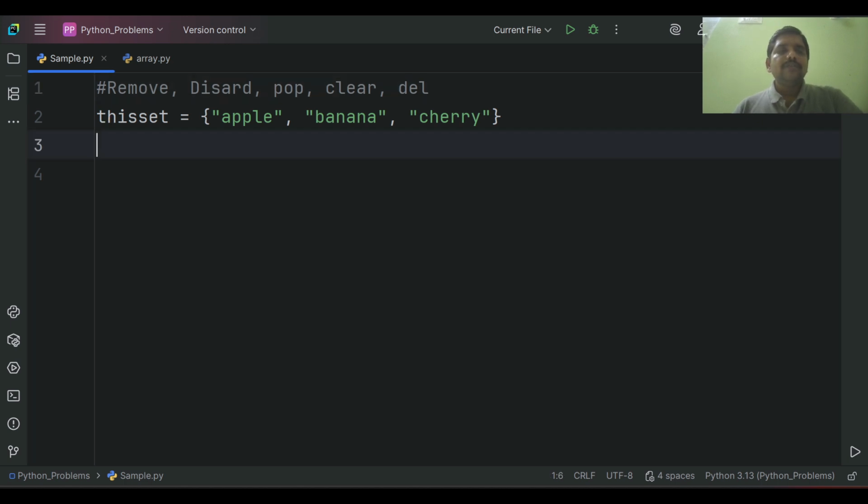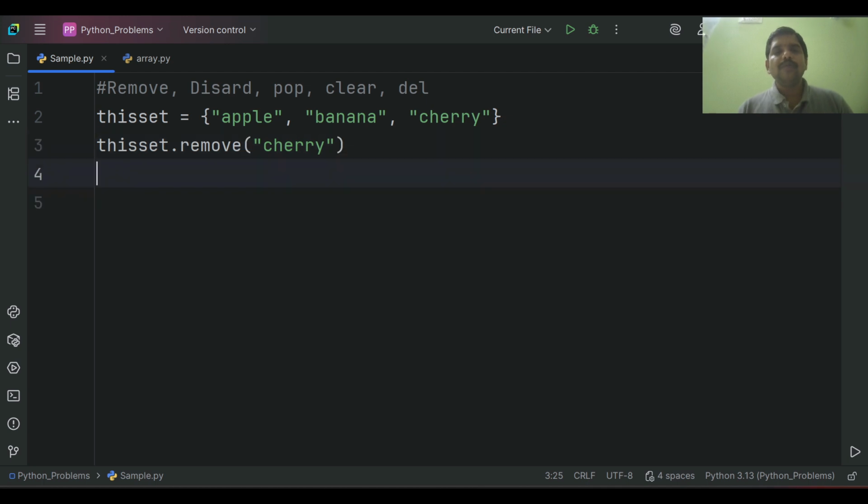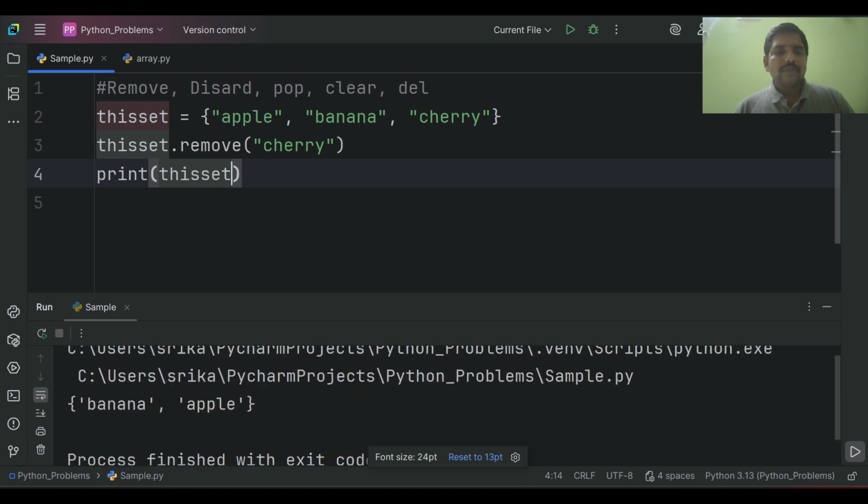Suppose if I want to remove any particular item in the set, we use the remove method. This is set.remove. Inside the parentheses you enter any element. Here I am removing cherry. Print this set, and now it will print apple and banana.